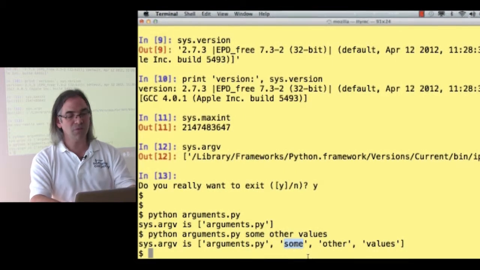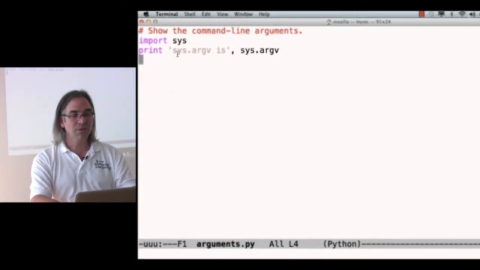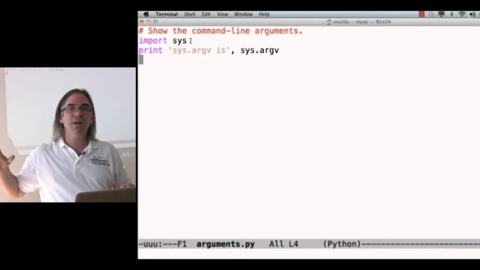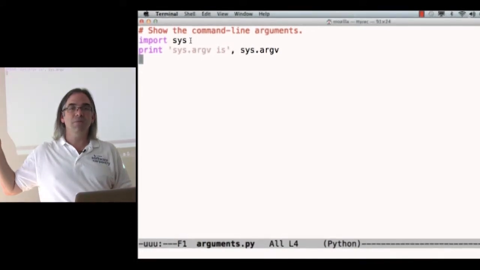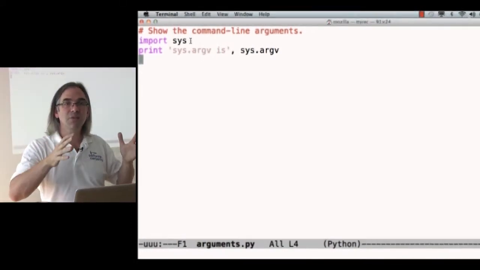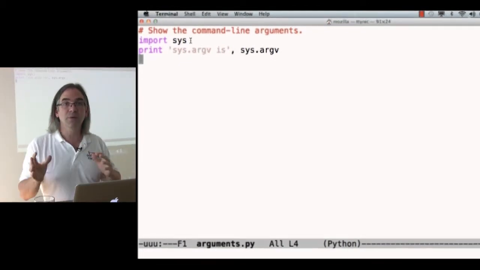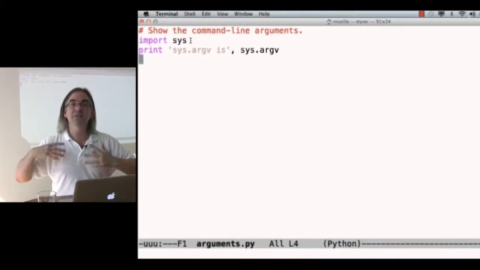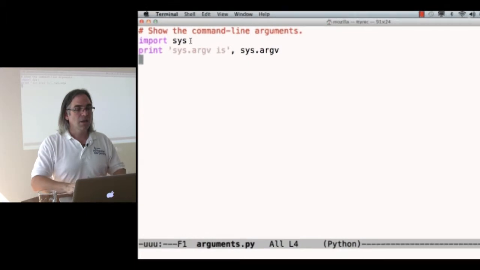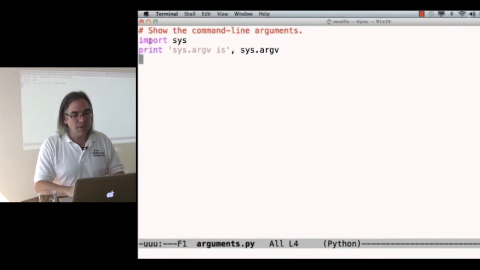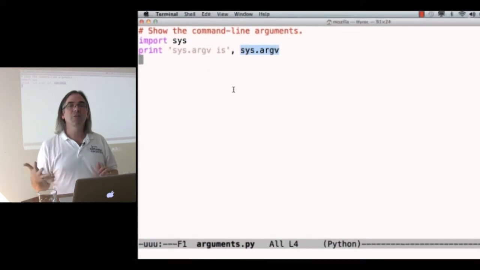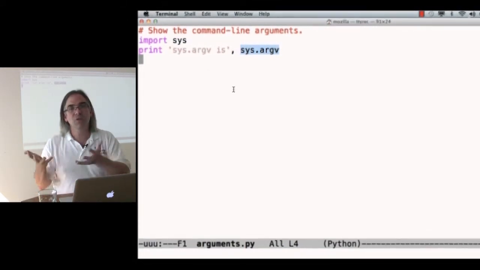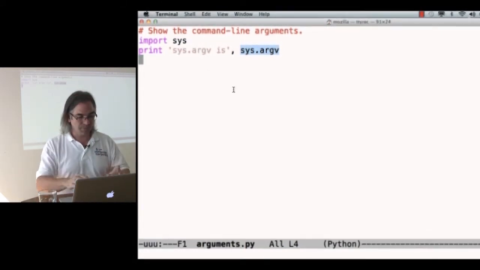Now, you don't have to do this. When you import the sys library, Python automatically goes and gets the argument values and puts them into sys.argv for you. That magic happens behind the scenes as your program is starting up. All you have to do is look inside sys.argv after you've imported the library to find out what was given to your program on the command line.